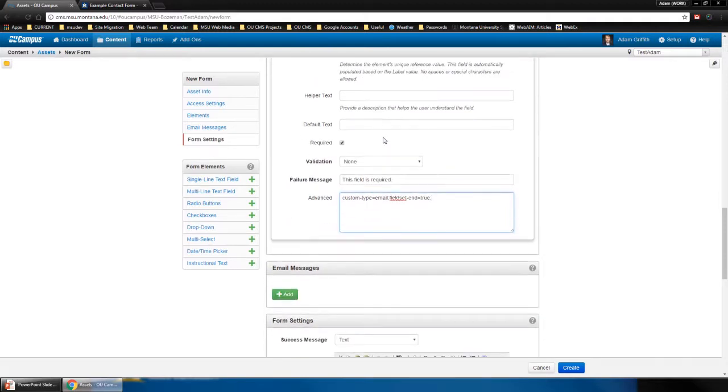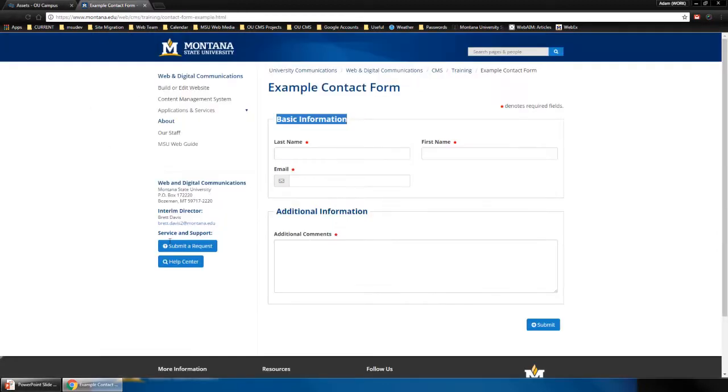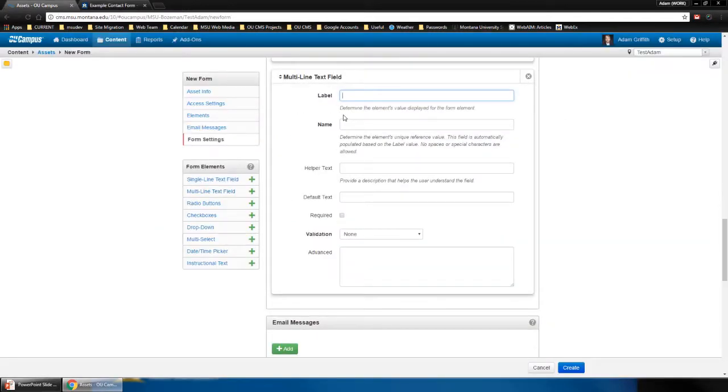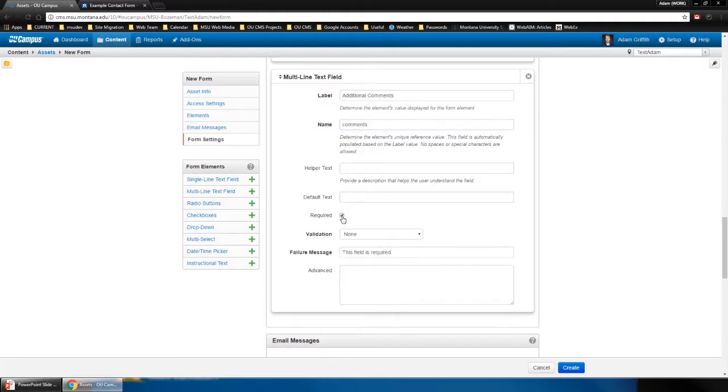And we're going to scroll down here, and we're going to begin a multi-line text field. That multi-line text field being our additional comments. It will be the only thing in its field set. So we're going to say, okay, add multi-line text field. Additional comments. I'm going to clean this up. I don't want a long name, so I'm just going to say comments. No helper text or default text necessary. This too is required because we're looking for comments.